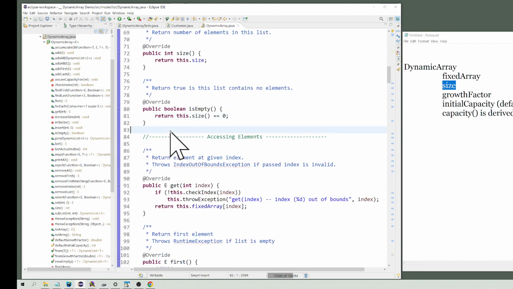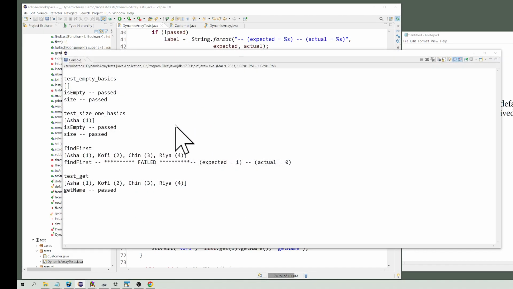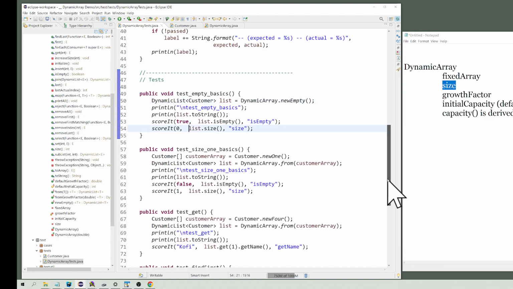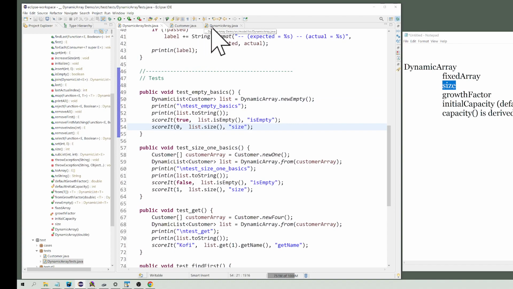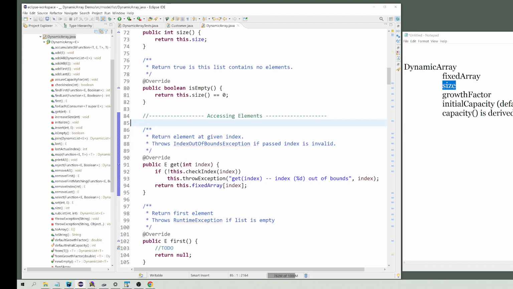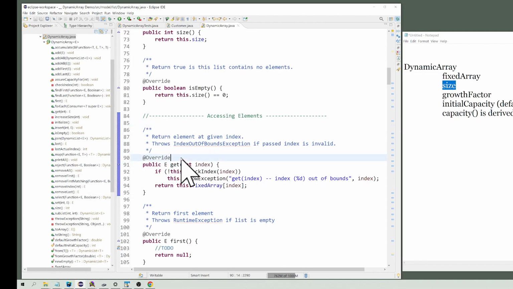So now, after that quick work there, let's run the test again. We have some passers. We have some failures here, but we do have some passers. So that's good. We're moving along. Let's see, what else are we going to want to do here? Our goal here is easier methods. So let's just kind of move along.